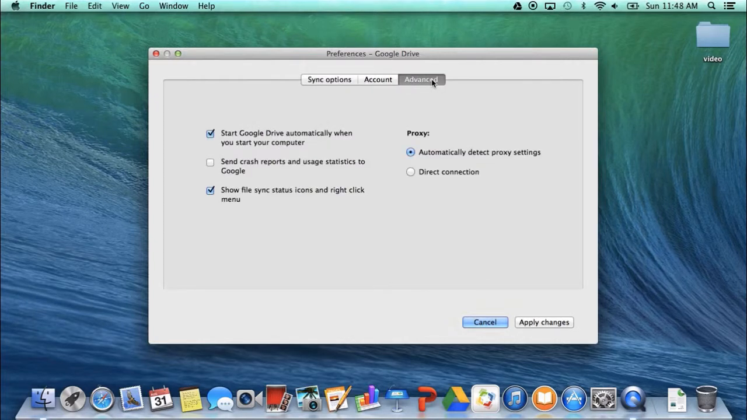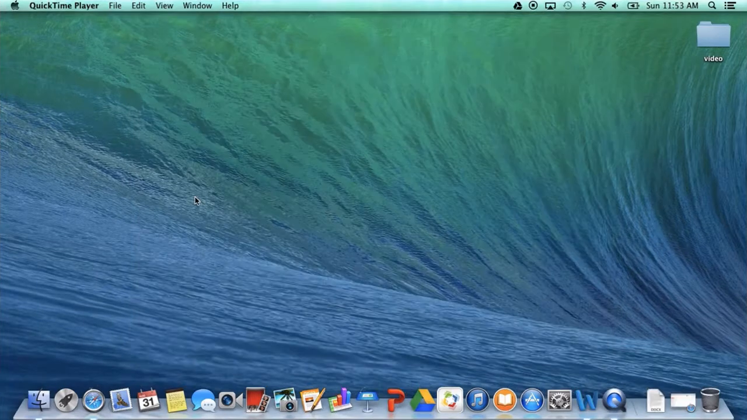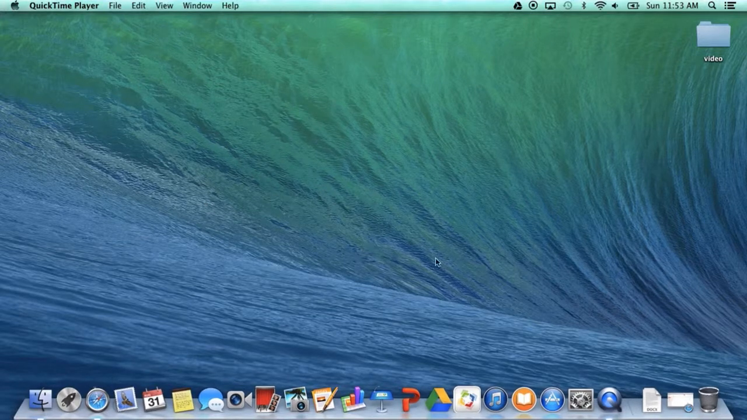If you click on Advanced, what I'd like you to do is take a look at your options here, and you can see that each time you start your computer or log into your computer, Google Drive will automatically turn on. And this is important to make sure you have checked, that you show the file sync status so you always know if it's working. Now if your teacher has asked you to create using Microsoft Word, you want to make sure that you're saving to your Google Drive at all times.